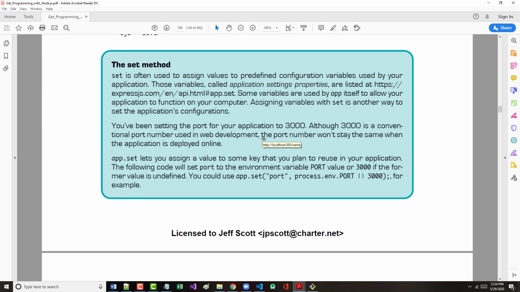The set method here on the bottom of page 108 and the top of page 109. All right. Set is often used to assign variables to predefined configuration variables used by your app. These variables, known as application settings properties, are listed at the URL shown. Some variables are used by the app itself to allow your application to function on your computer. Assigning variables with set is another way to set configurations. You've been setting the port like this. Although this is convenient, we have no guarantee that's what we want. This is the way that we're going to do it.